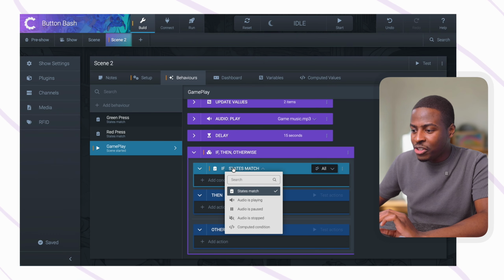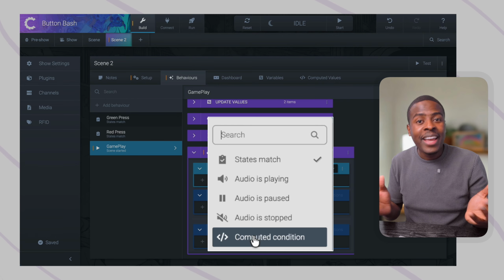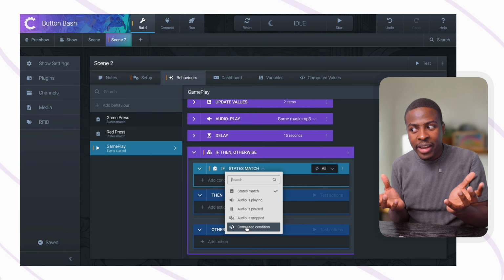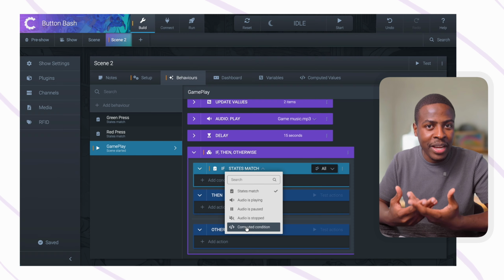We can actually change from states match to computed condition. This is actually perfect. At the end of the delay, we'll check who the winner is and then declare them the winner and execute the associated behaviors. But this is still not perfect. There's an even better way.